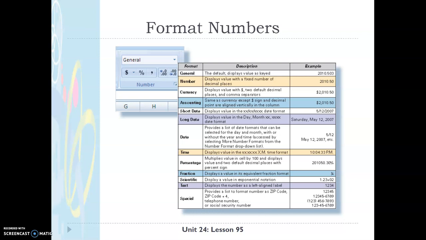Now, in most cases, it doesn't matter what your number format is, as long as it's consistent throughout the entire spreadsheet. So whichever one you decide to select, say for example accounting, that should be the numeric format that you would use for all of the numeric cells in the worksheet.